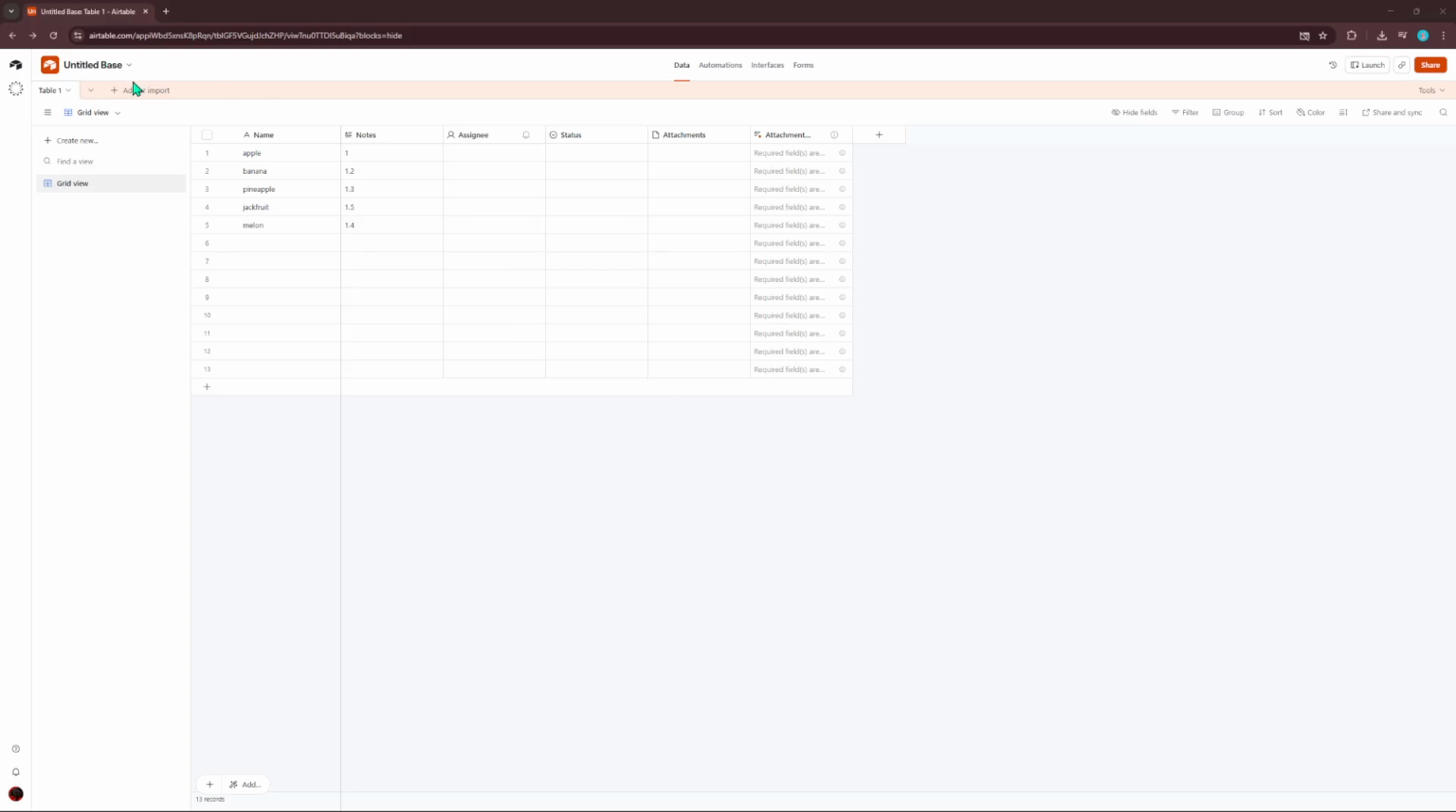Look to the top left of the interface for the Add or Import option. Depending on your view and screen size, this can look like a button near your field headers or a plus-style option in the toolbar. Click it to open Airtable's Data Sources panel. This is where Airtable gathers options for bringing information in from other apps.